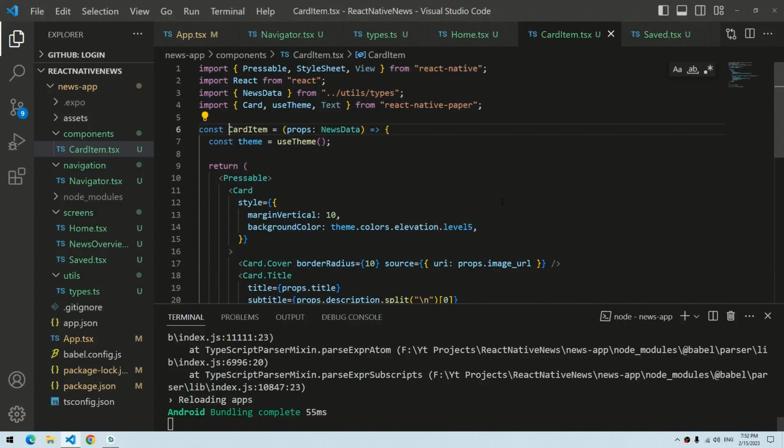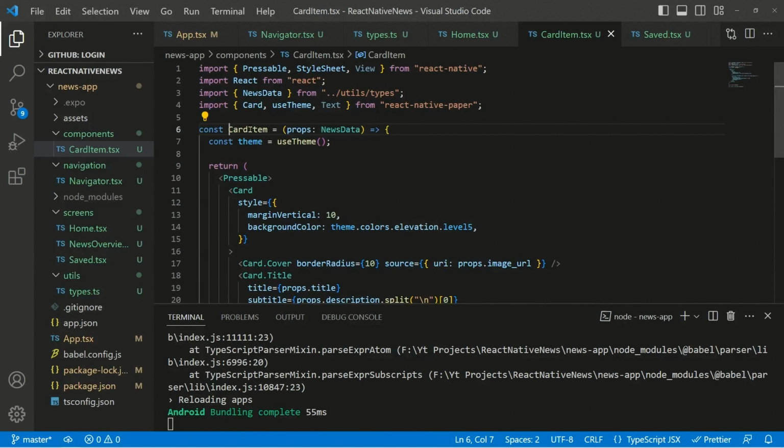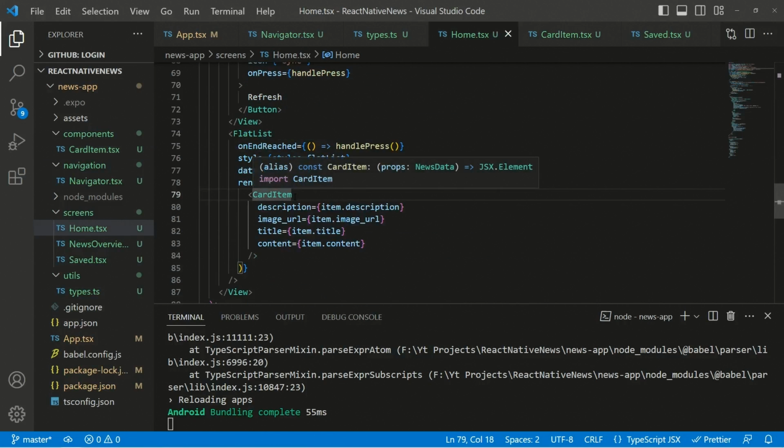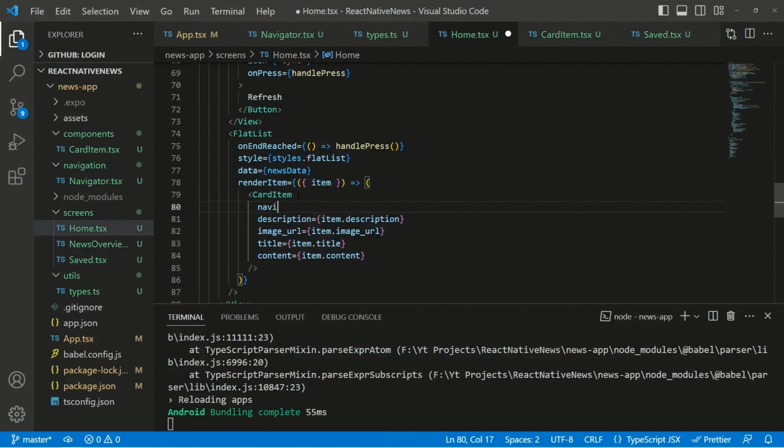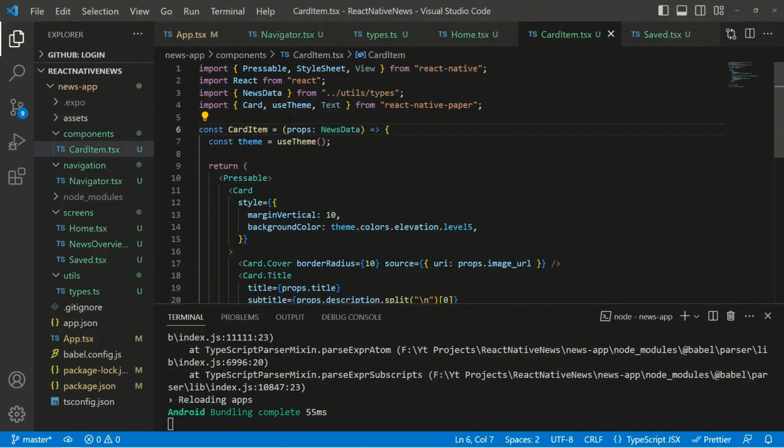So now what we will be doing is we'll be accepting the navigation prop inside the card item component. And how can we do that? So here when we are calling the card item, we can just pass the navigation prop over here. And I'm going to tell you why we need this. So we have the navigation that will be equal to props.navigation. And now inside the card item, we need to accept the prop of the navigation as well.